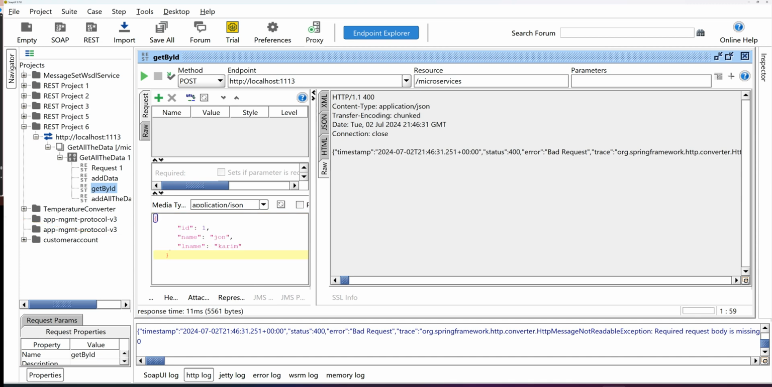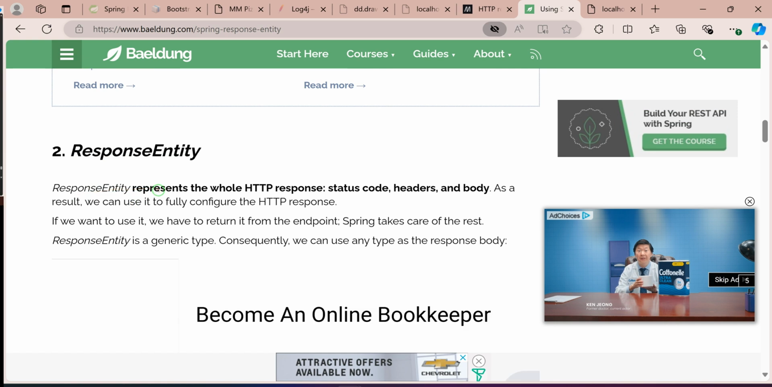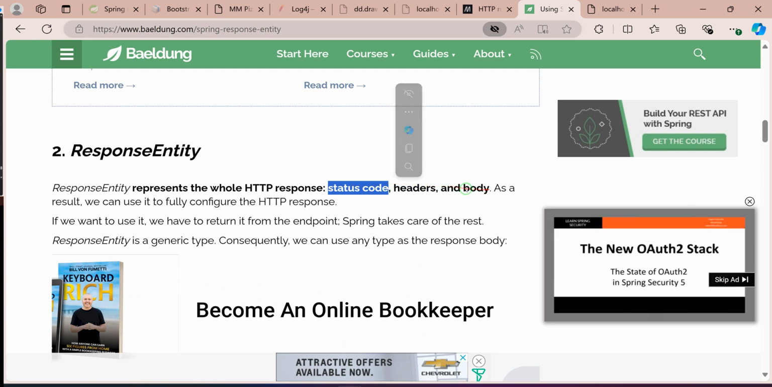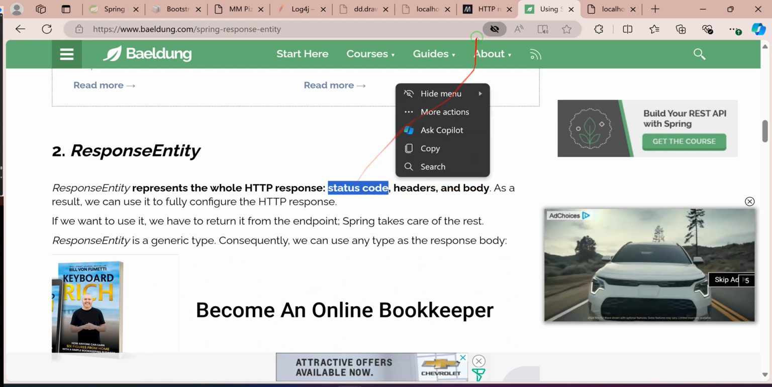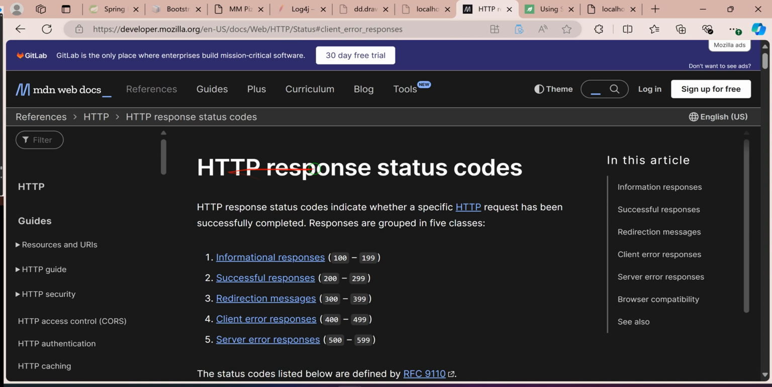For that reason, I have some documentation on ResponseEntity. We want to use ResponseEntity to represent the whole HTTP response, like the status code, header and body. But right now we will focus on the status code. You could go to this GitHub page, and there is the response status code. A status code is three digits, and each indicates whether the specific HTTP request has been successfully completed or not. The code has a meaning to check if something is successful or not.